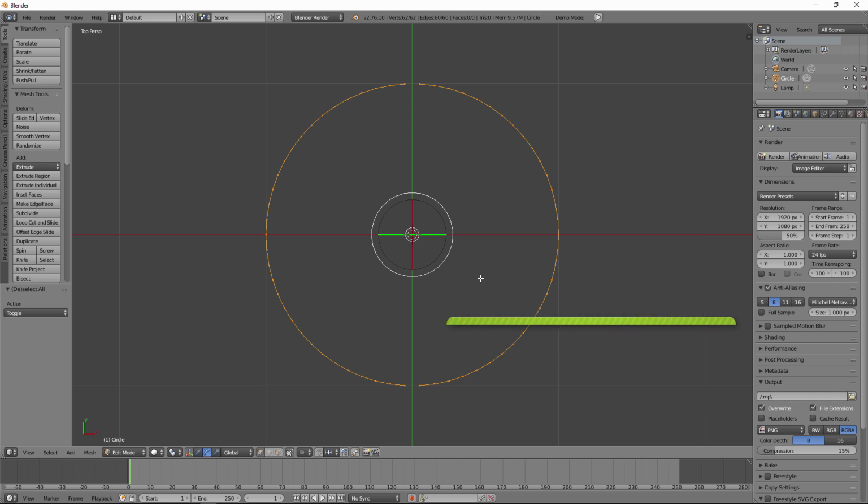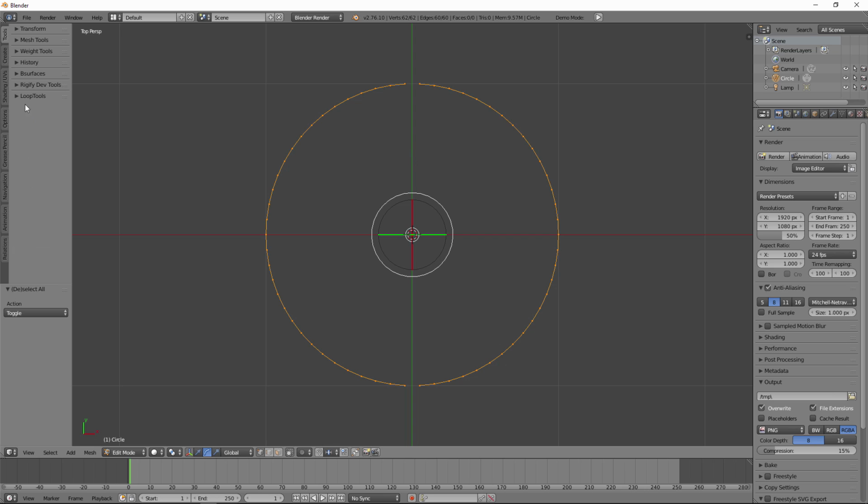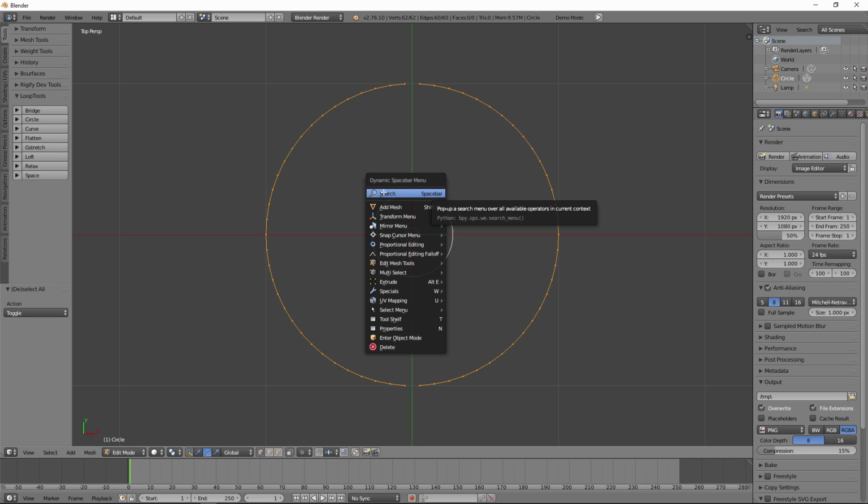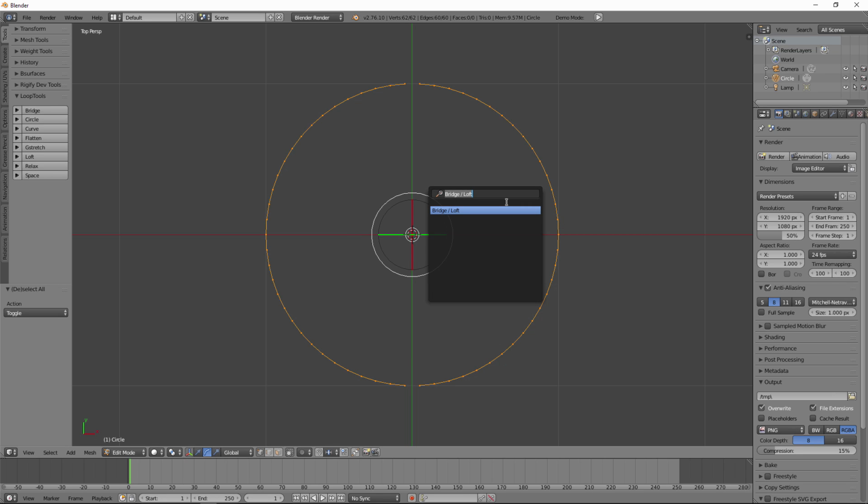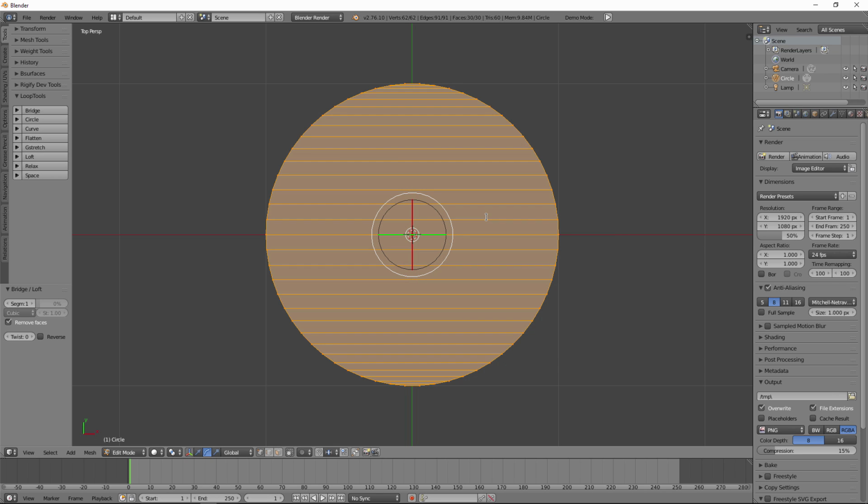And now I want to basically connect the two sides. That's where we activated the loop tools here. You can use a bridge, but you can also hit space and click search here. And by the way, the dynamic space bar menu, I think it's an add-on you have to activate as well. So I forgot to mention that. So hit search, you can type, I already have it typed, bridge, and you can do it from there. So like that, that's good.